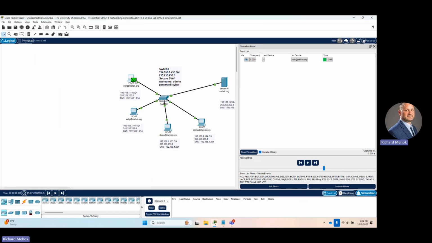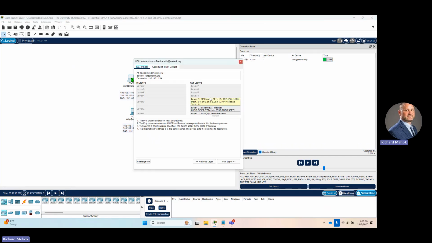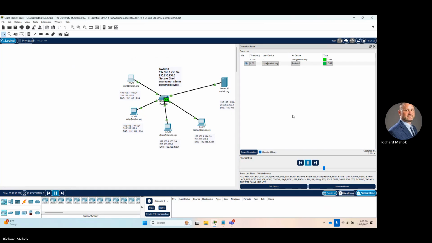So here's the packet, and if I click on it, I can see it starts at layer 3, source IP, destination IP, message type 8. Layer 2, so here's your 7 layers that we're going to be learning. So your corresponding layer 3, layer 2, layer 1. I'm going to let this play out. So it sent a message to everybody and said, who has this IP address? And so the server answers back, that's me.